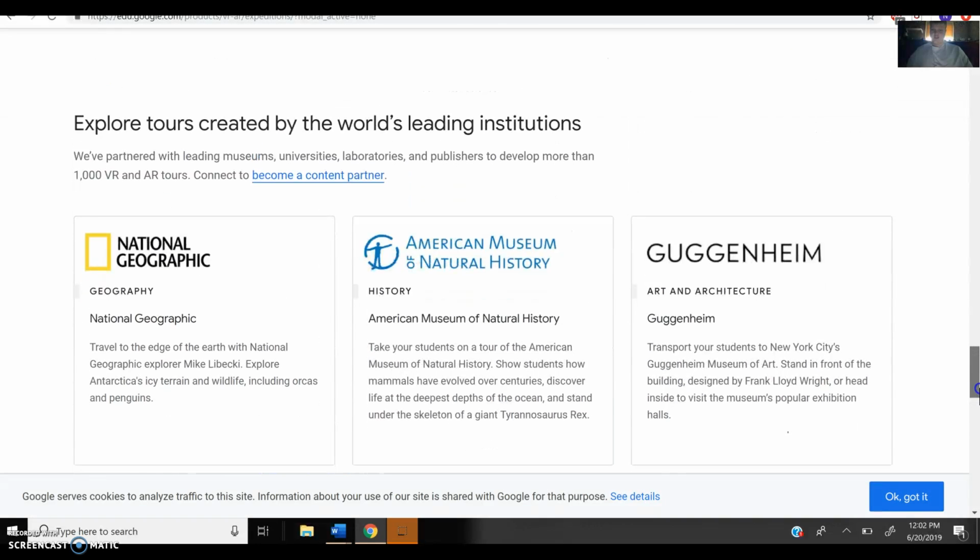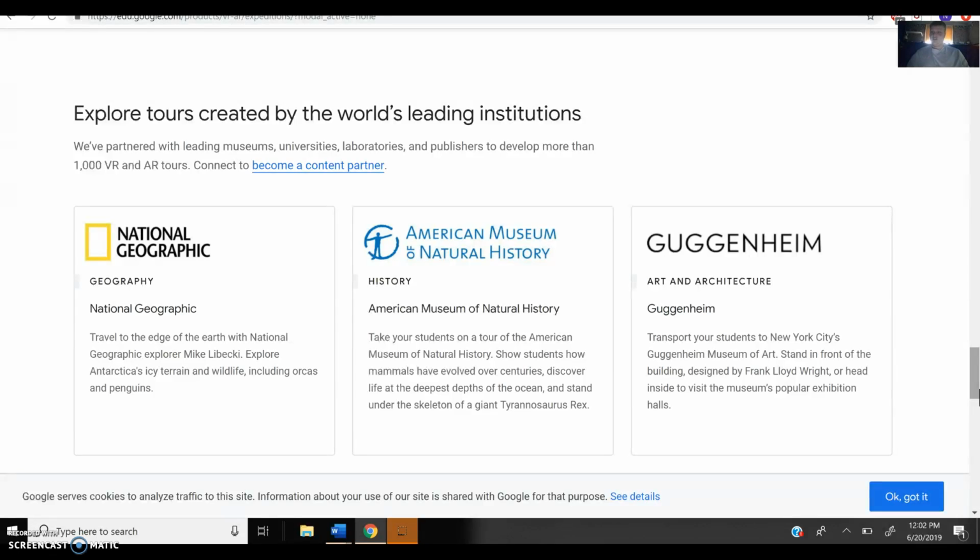And it's got good backing when Google gets involved, and they have leading museums, universities, laboratories, and publishers involved. Nat Geo is a great source for social studies and biology and different animals and all that stuff. The American Museum of Natural History, and then for art and architecture, the Guggenheim Museum of Art in New York City has actually partnered with them as well. So you can see that there's a whole array of different subjects that this would impact.